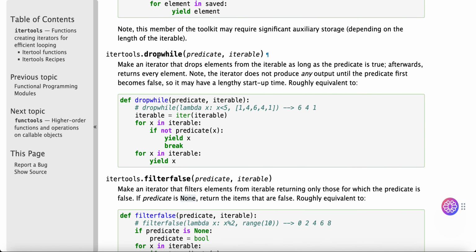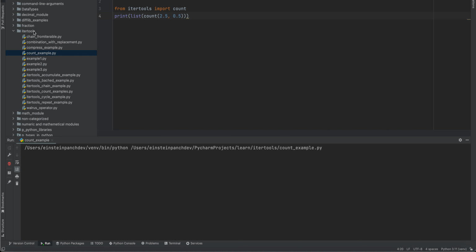itertools.dropwhile(predicate, iterable): make an iterator that drops elements from the iterable as long as the predicate is true. Afterwards, return every element. Note the iterator does not produce any output until the predicate first becomes false, so it may have a lengthy startup time. Roughly equivalent to this: dropwhile(predicate, iterable). dropwhile(lambda x: x > 5). Drop while.